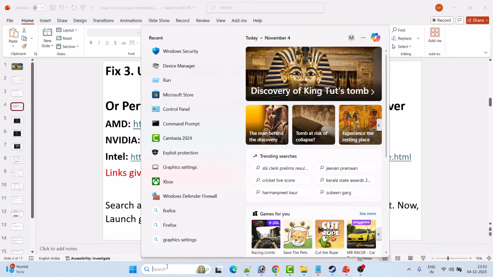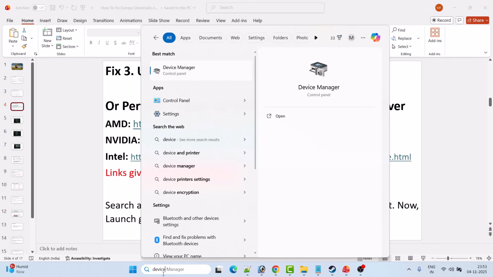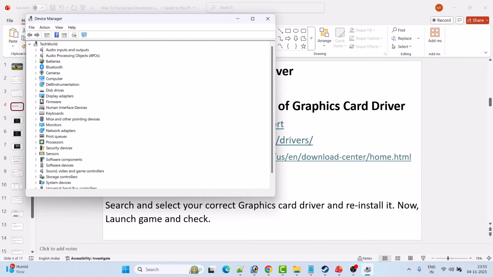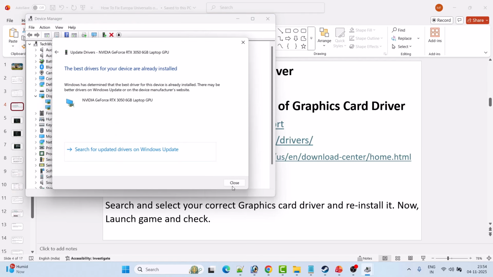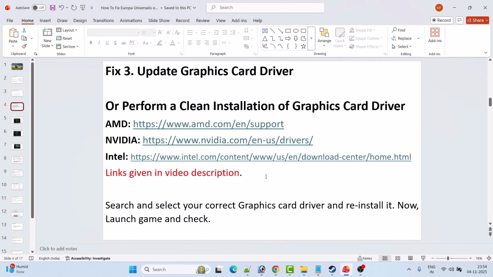Third solution is to update graphic card driver. So in Windows search type device manager and open it. Expand the display adapters and then right click on your graphic card and then click on update driver and then click on search automatically for drivers, and after this close that and then you can launch the game and check.